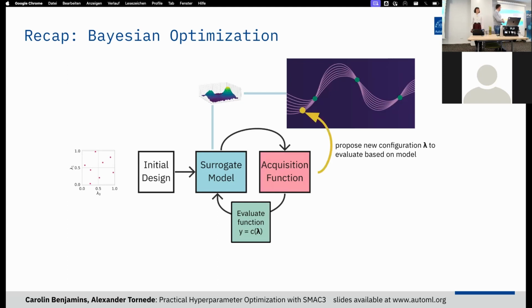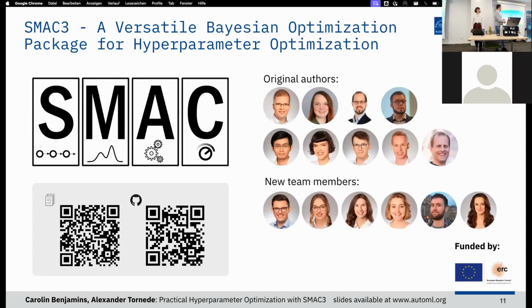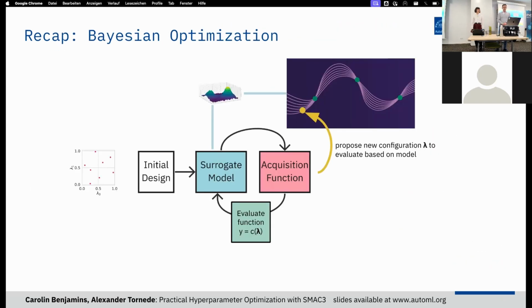So essentially, it suggests a new configuration for our surrogate model, and this configuration is then evaluated such that ideally we lose uncertainty about the space at exactly the point that we evaluate. Right, and then we evaluate that, feed that back into the surrogate model, and update it.